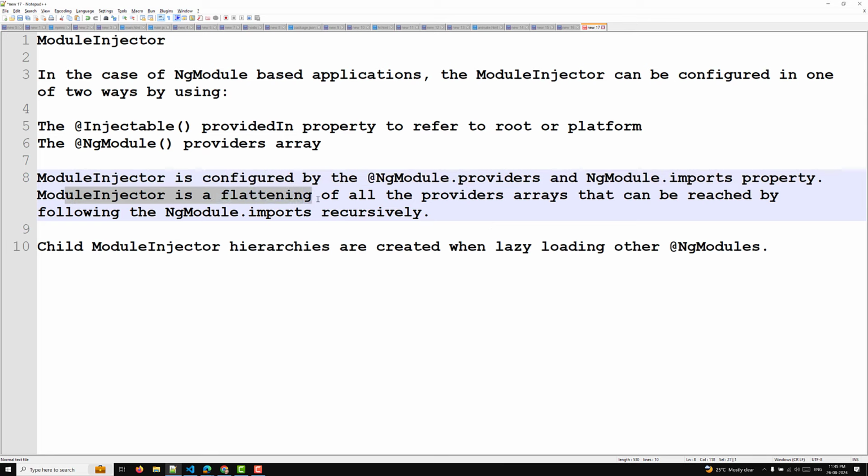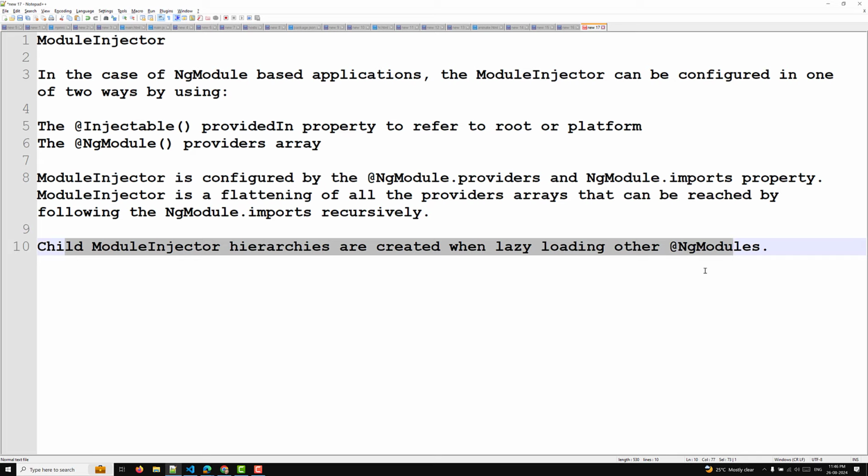And the module injector is a flattening of all the providers arrays that can be reached by following the NgModule imports recursively. Child module injector hierarchies are created when lazy loading other modules. So when you lazy load other NgModules, a child module injector hierarchy will be created. Otherwise, normally the module injector will be created. So this is about the module injector.